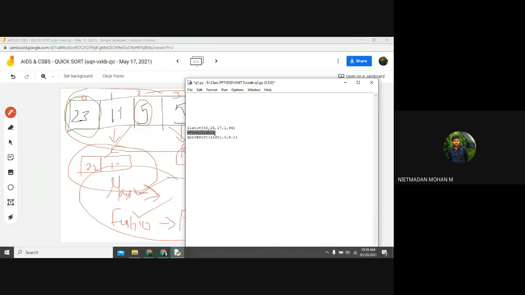So I created a length, and I'm assigning quicksort with the entire list I am passing over here, and the index value will start from 0 and end at n minus 1. So that is the concept.